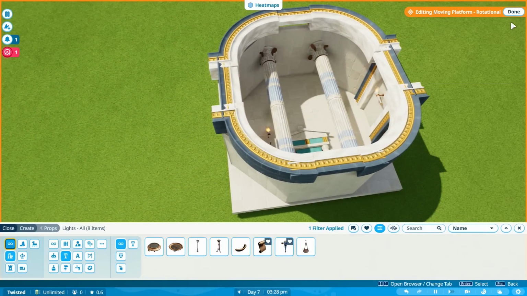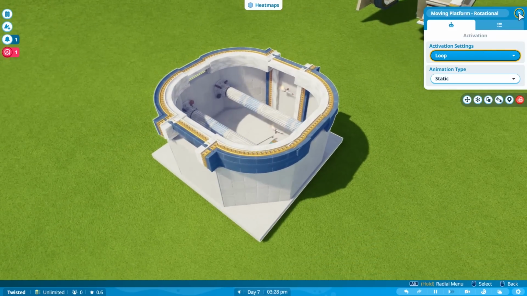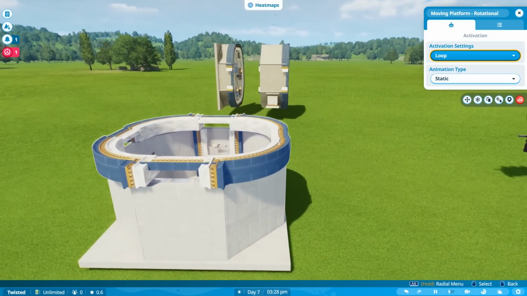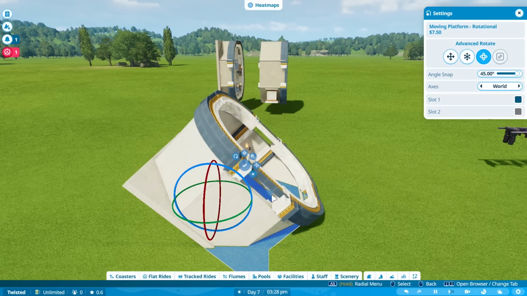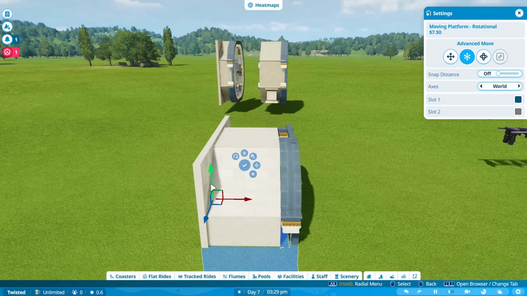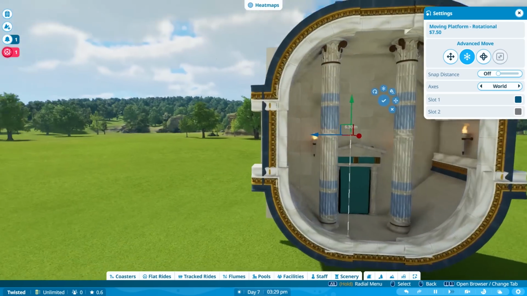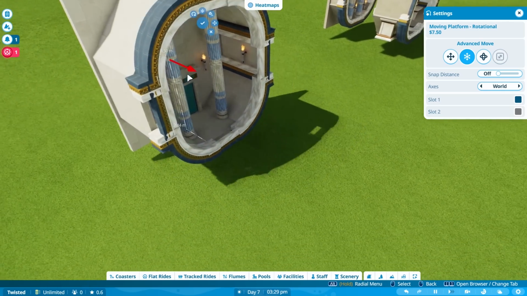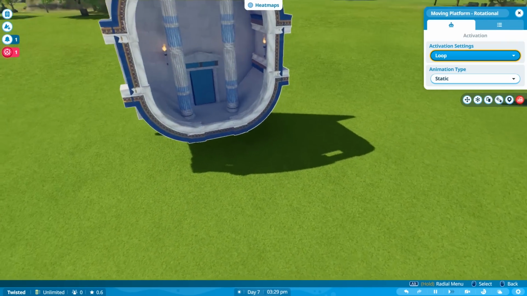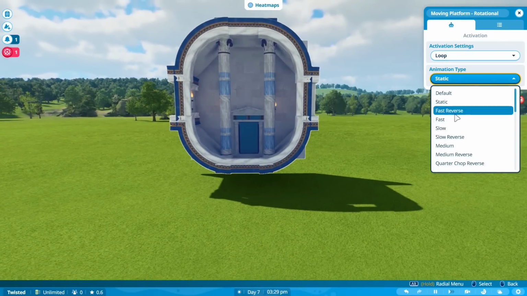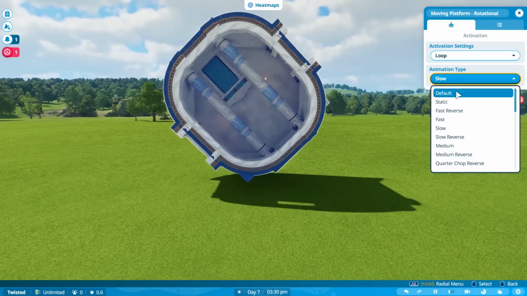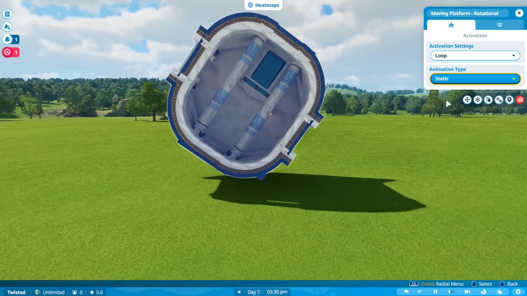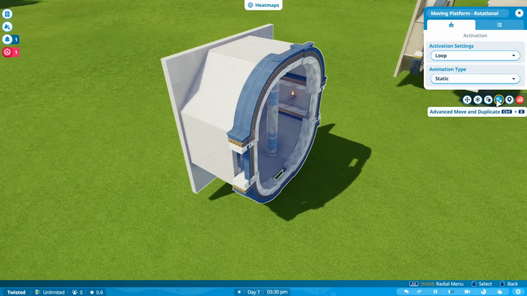Right, so this is the first bit of our chamber. What we're going to do now is we're going to rotate it so it's facing the right way. And this is the back wall of our rotating chamber. Right, so the next bit, let's just check it works first. Which it does.